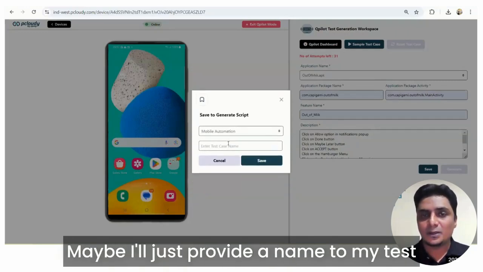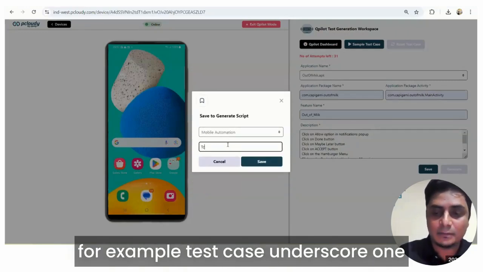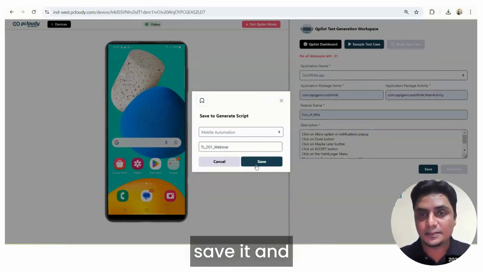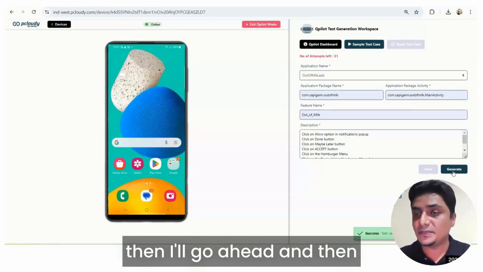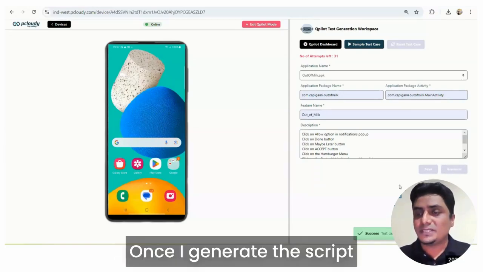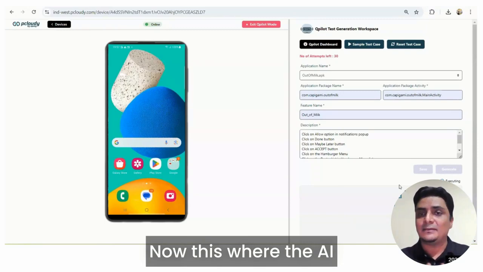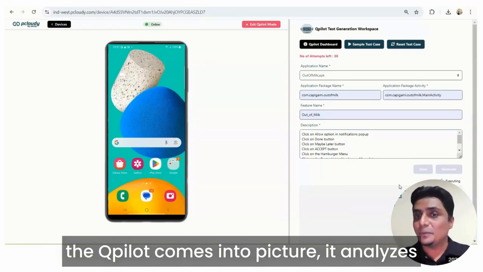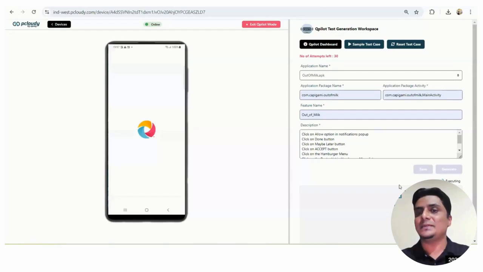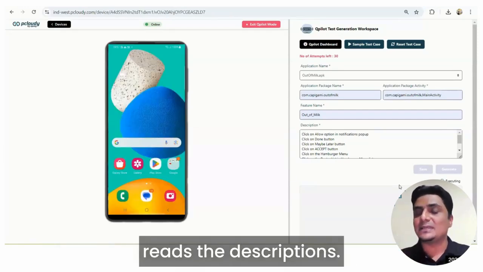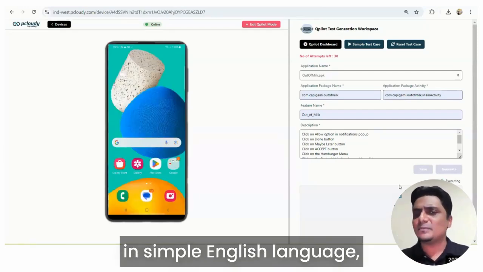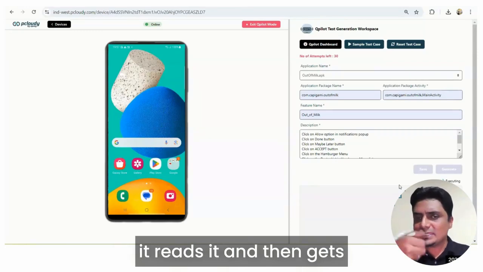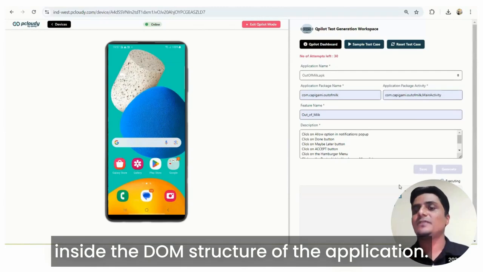Maybe I'll provide a name to my test, for example, test case _1. Save it, and then I'll go ahead and generate the script. Once I generate the script, this is where the AI, Qpilot, comes into the picture. It analyzes the application and also reads the descriptions, whatever input we have provided in simple English language. It reads it and then gets inside the DOM structure of the application.